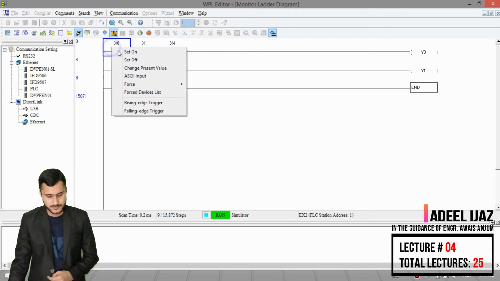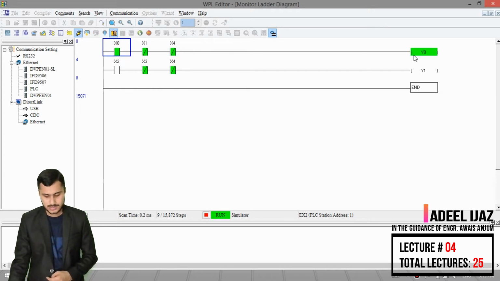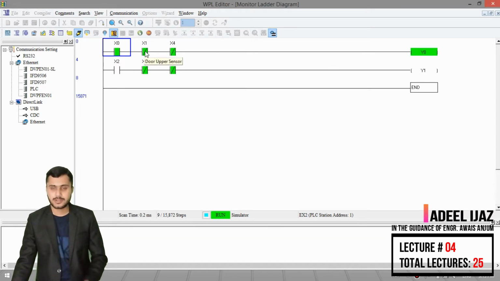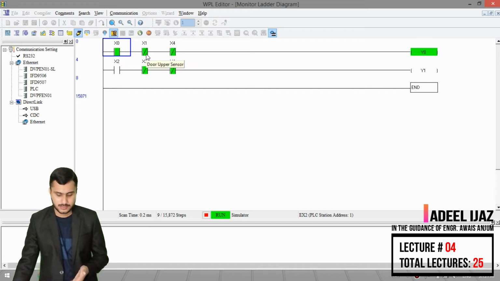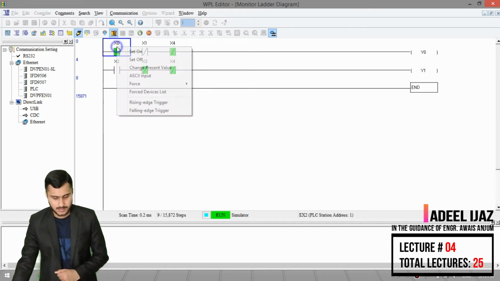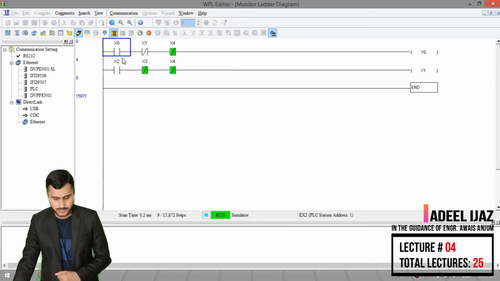So if I turn the X0 on, you can see our Y0 is now on, which means the door is now moving up. And if the door is fully opened, and let's say our top sensor which is attached on the top of the door is now activated, so it turns off the door's upward movement, which means it will not pass electric current to let the door move in the upward direction. So if I turn off the X0, our operation is now completed.